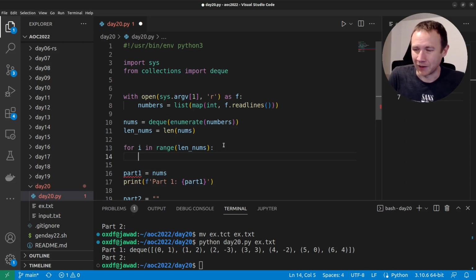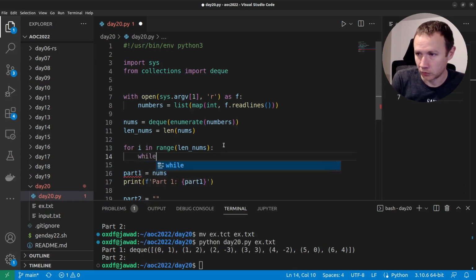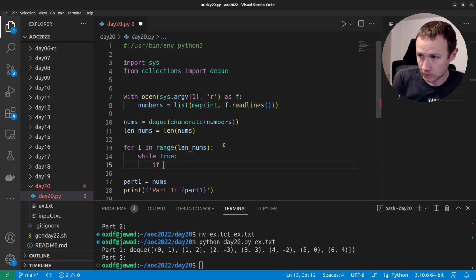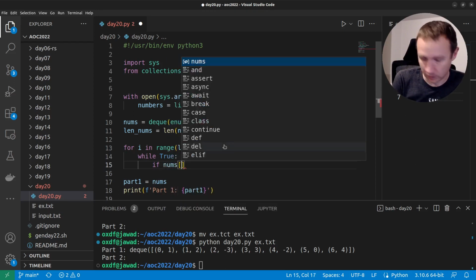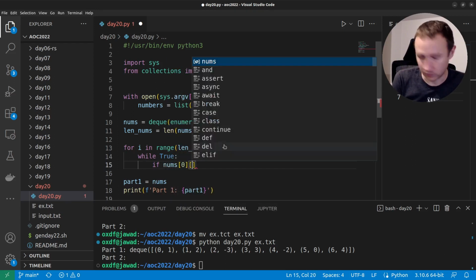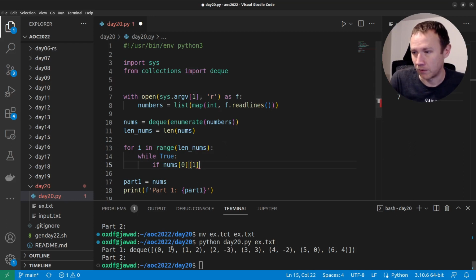the first thing we need to do is find our spot. And really what I want to do is get it to the front of the queue because it's going to be the easiest to deal with. So what we're going to do is say while true, if nums sub 0, so the first thing there. Oh, nope, sub 0, because we want the index.